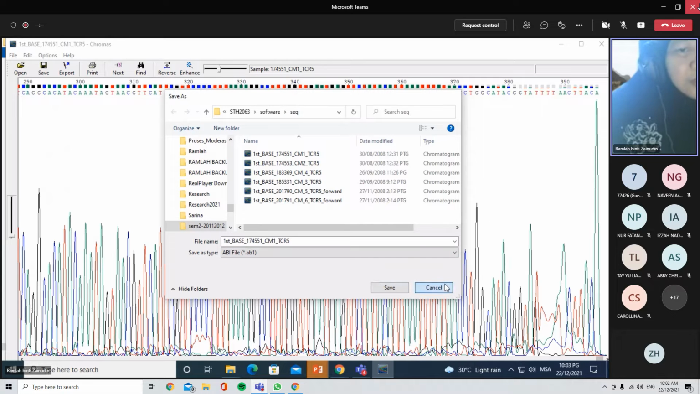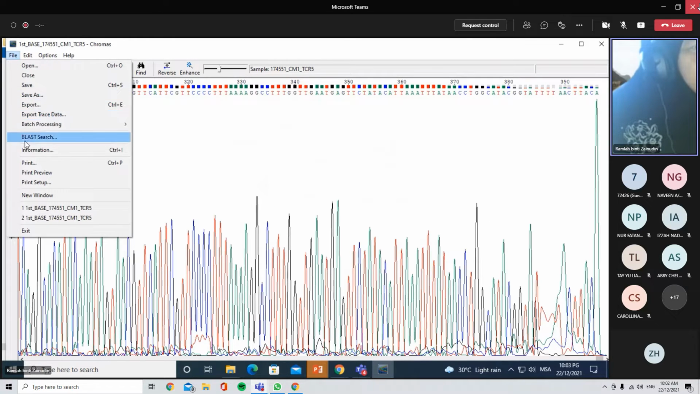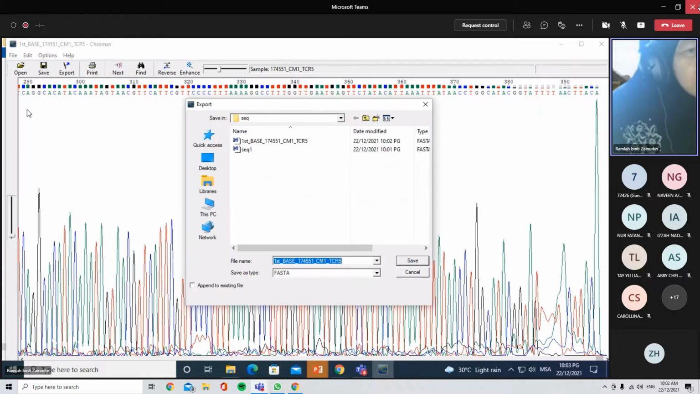Kita tak boleh save as lah. Dia kasi sequence, you have to save, you have to export. Okay, export dalam bentuk FASTA.